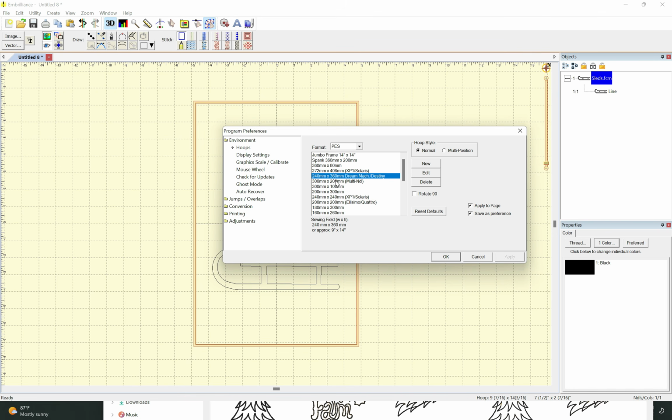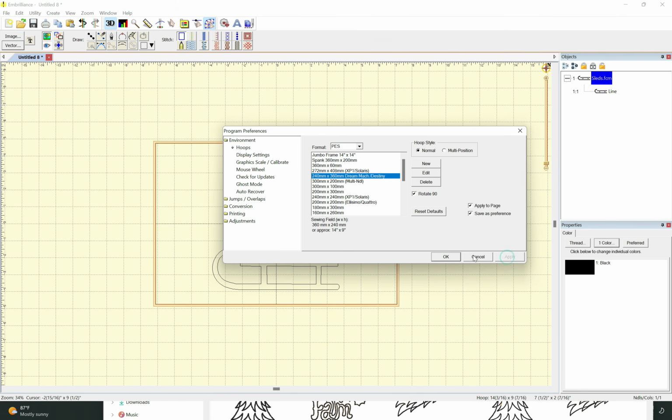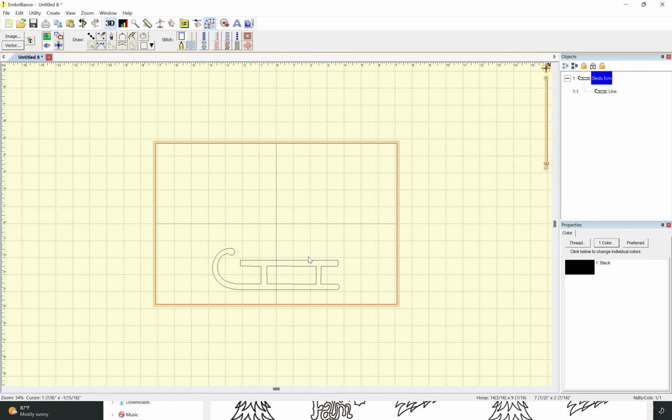So I am using the 240 by 360 hoop on my multi-needle, and you can scroll all up and down these. You can change the format if you have a different machine than a Brother. You want to choose the format extension that your embroidery machine uses. Your most common hoop sizes will come up when you do that. So the easiest way to change this, right here, there's a box that says rotate 90. I'm going to check that and click apply. There we go. Click OK and get out of that.